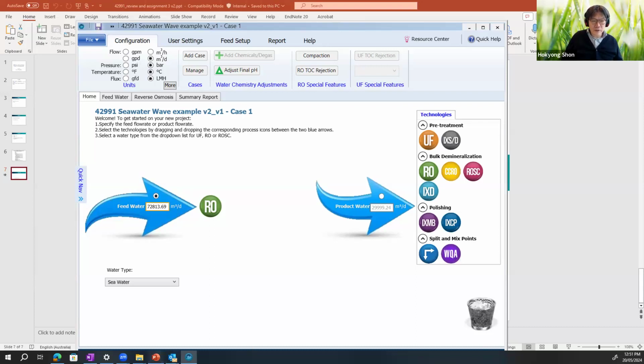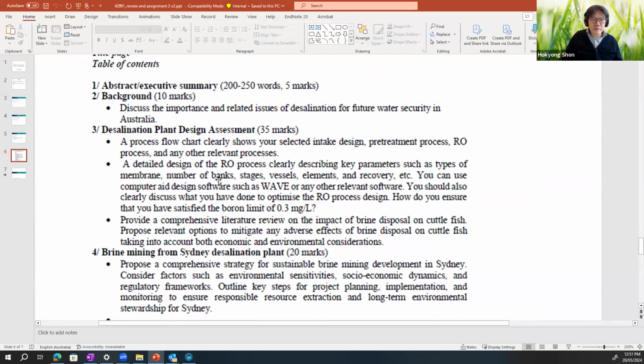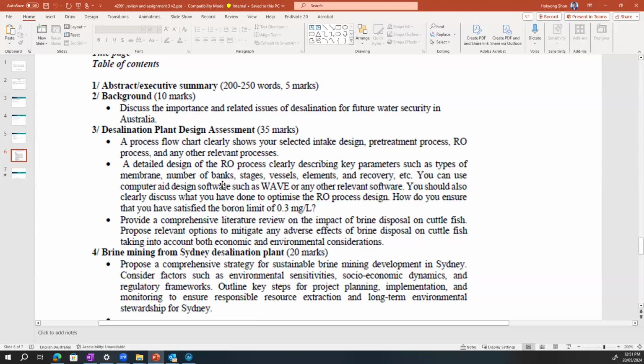One of our questions here is the number of banks, which means the number of trains. When you design 250,000 cubic meters per day, it's a very, very high flow rate. You cannot design it in one bank, one train. So you can divide it into 10. You can design 25,000 cubic meters per day for one bank.